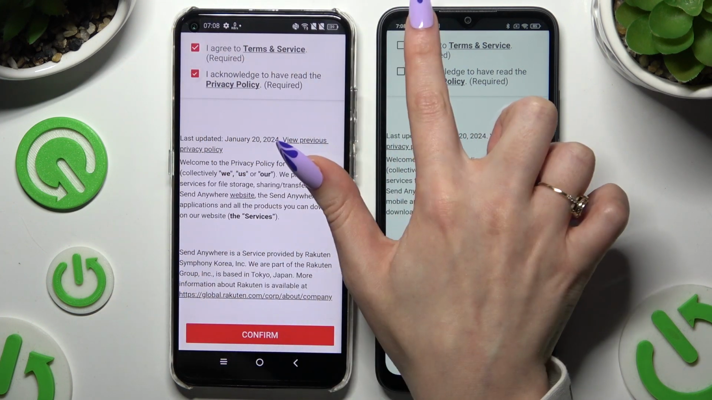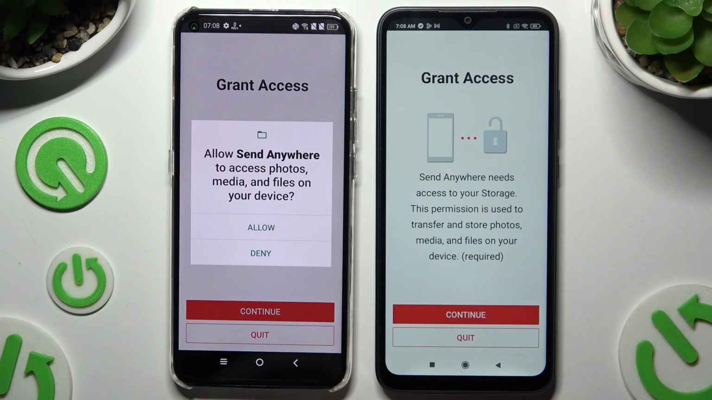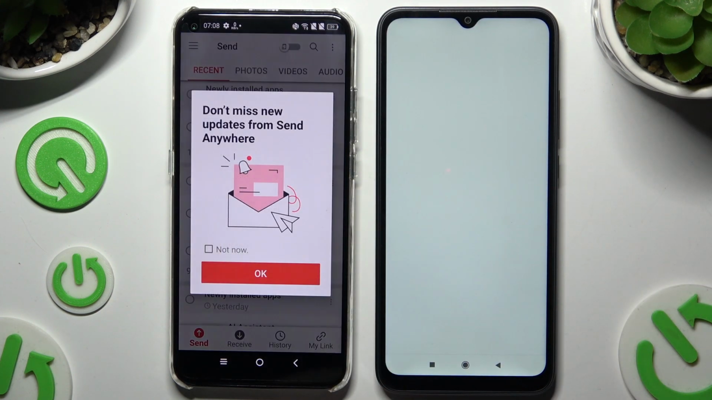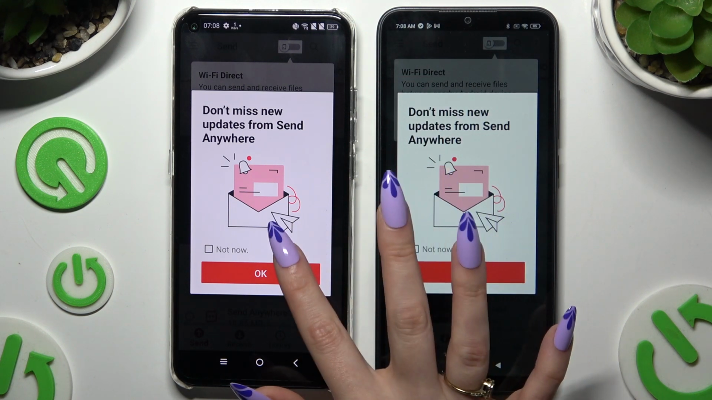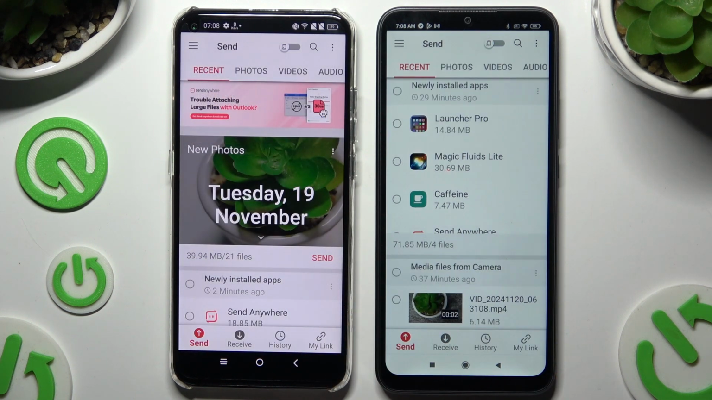I agree and I acknowledge. Confirm. Continue and allow. In this window about new updates, tap on wherever you want to and then hit Devices displays.